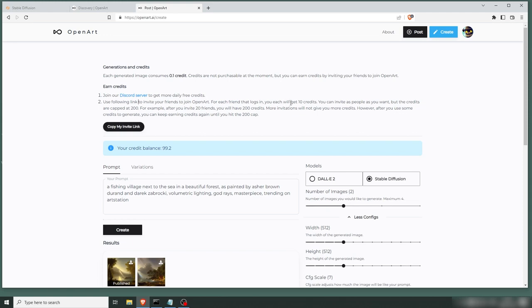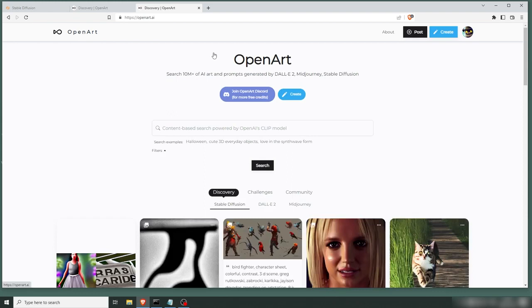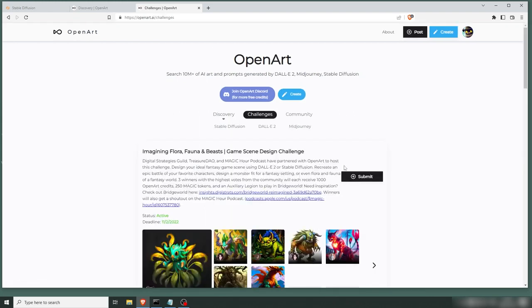You only get 10 credits each for that, but anyway, it's still decent. It's still 100 images. I'd recommend just going to the Discord server to get more daily free credits if you want that. Now, one more cool thing about OpenArt is they also have challenges, which I thought was pretty cool.